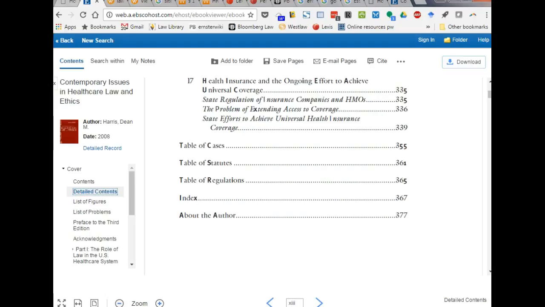I might not have thought of utilization review. In fact, I'm sure I wouldn't have thought about it before doing research, but now I know it's relevant by scrolling through the table of contents.